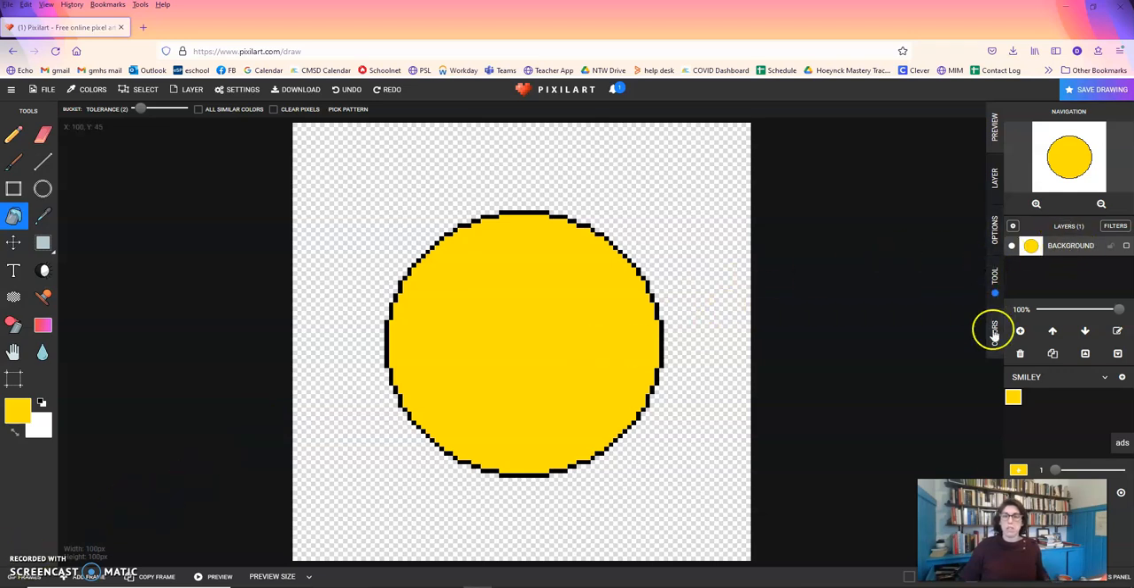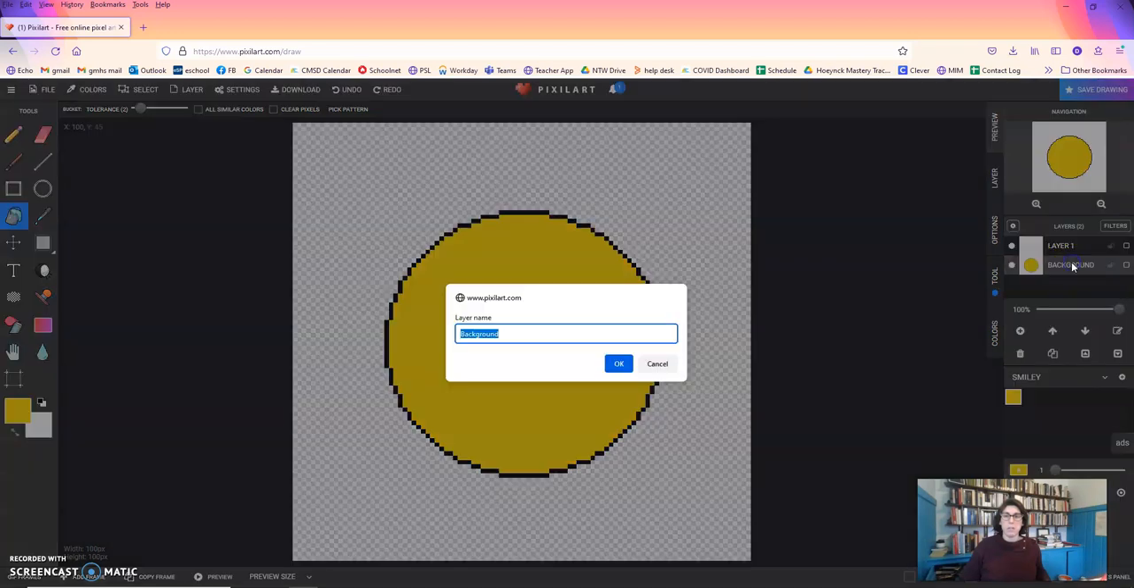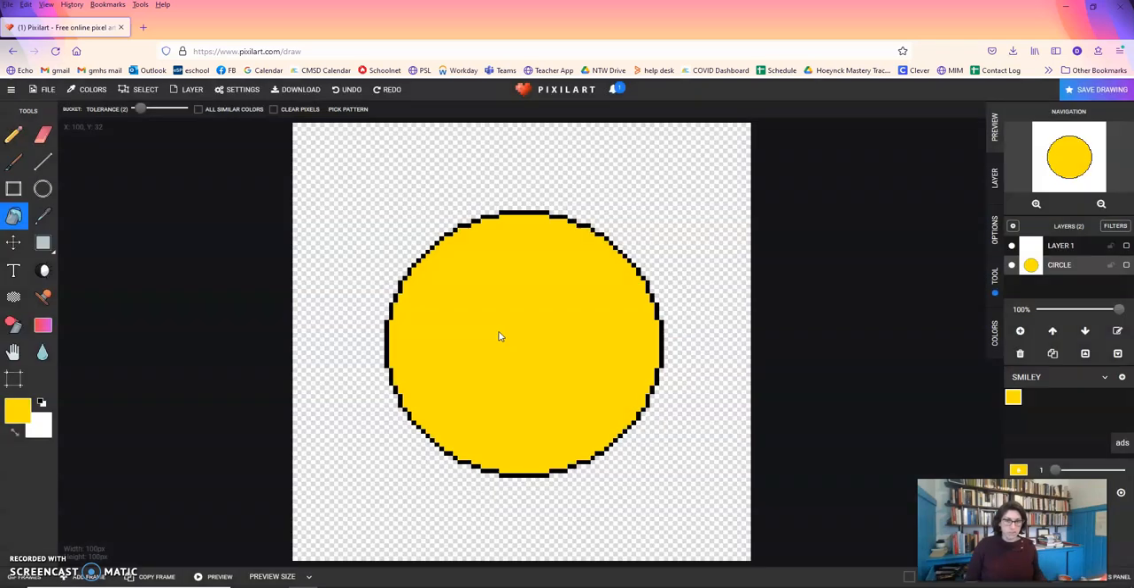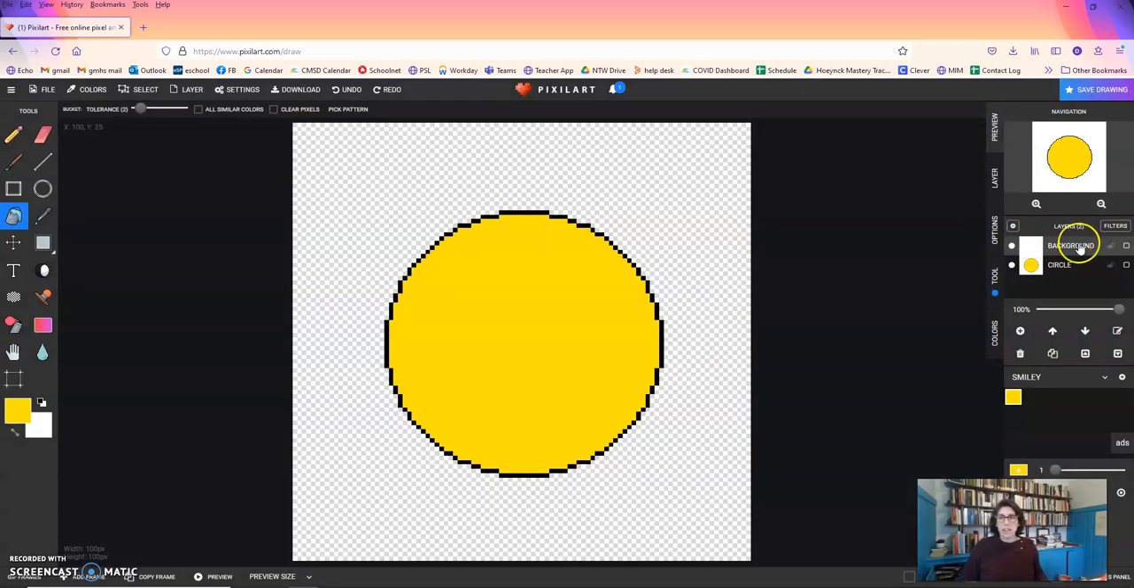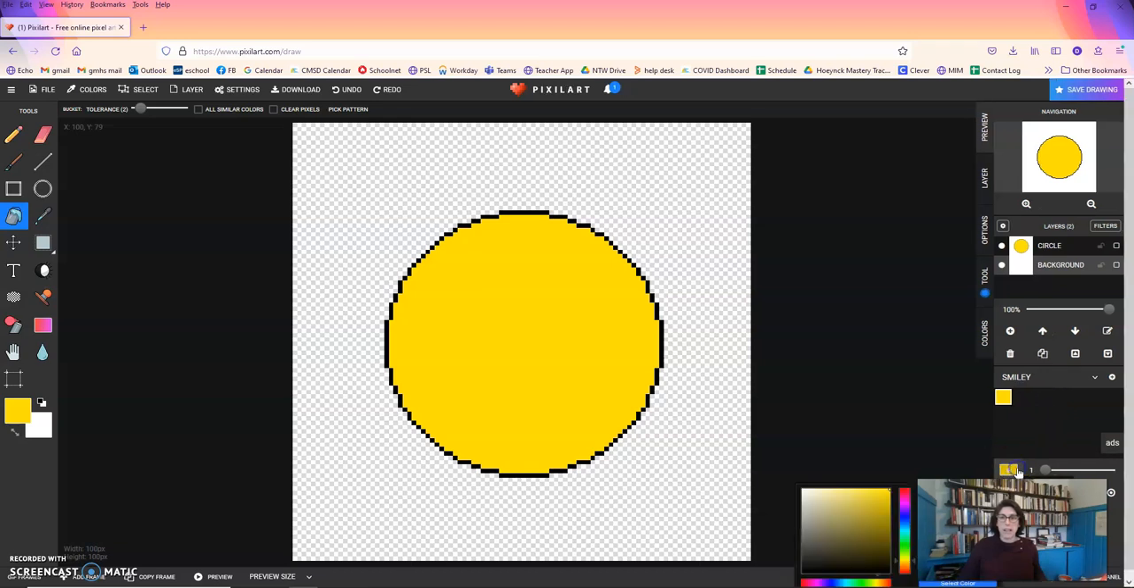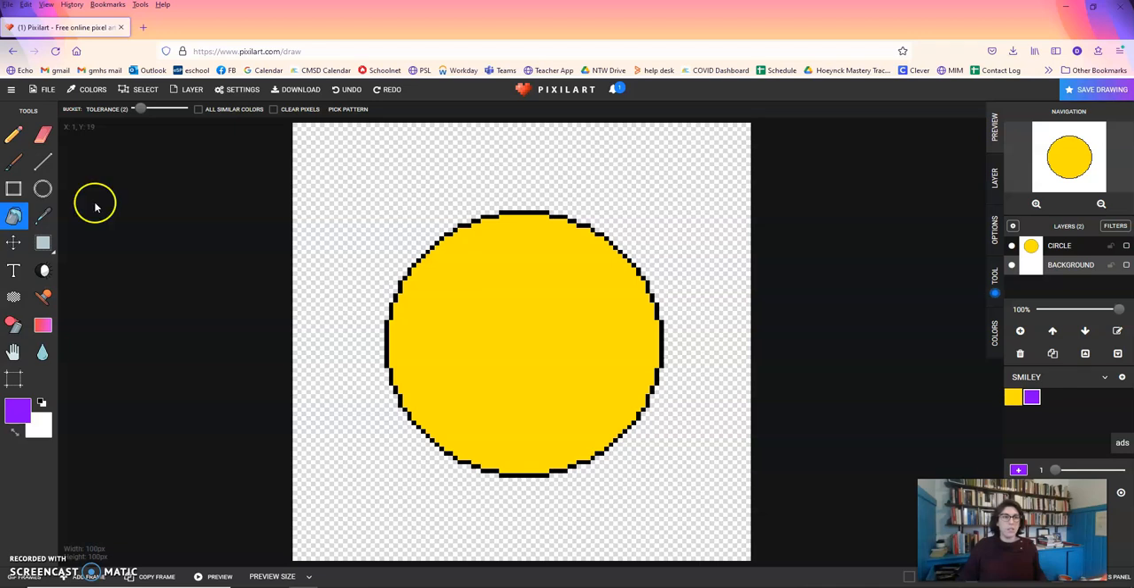So I'm going to come over here to my layers panel and hit the plus sign to add a new layer. I'm going to double click the name of the circle layer and name it circle, and double click the layer here, and I'm going to name that background. Now I'm going to move the background layer underneath and add a new color to my palette, pick a purple color, and use my paint bucket to fill the background.